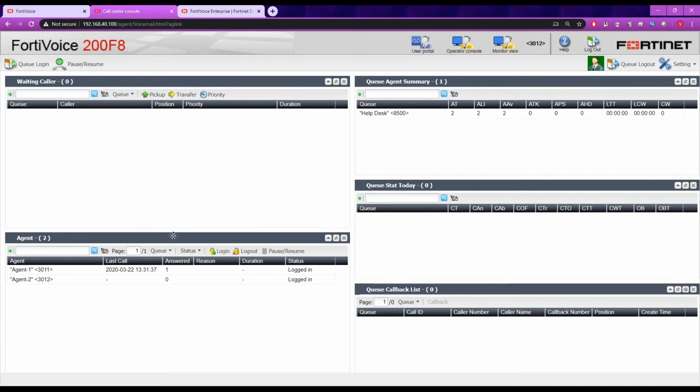Down below, we have the agent widget. So the agent would be able to see any other agents that are also logged into that queue, and you can filter the various queues here. You can see when the agents took their last call, the total number of calls that have been answered, any reason codes that have been put in place, and the duration of that particular reason code.